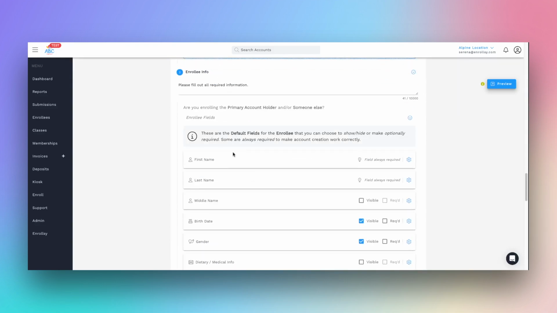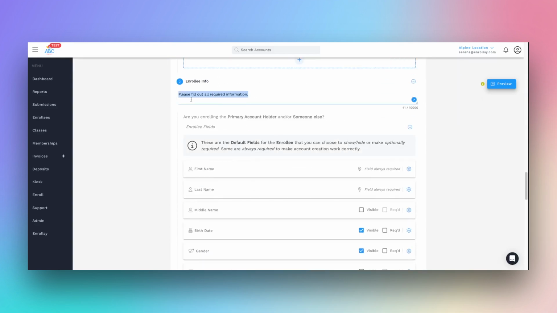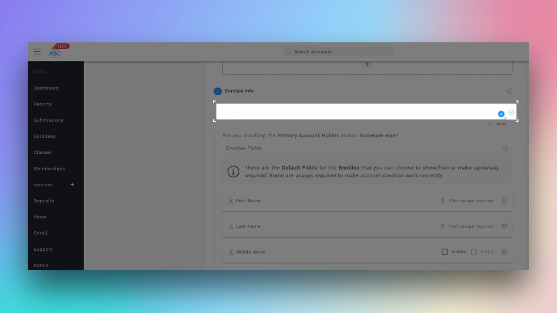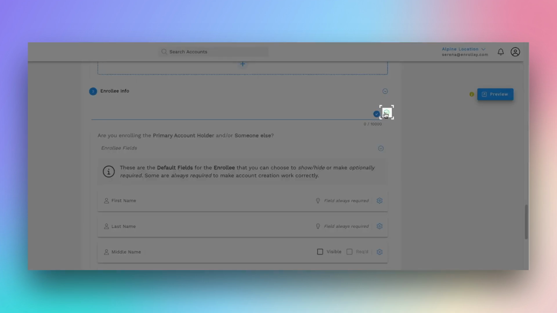The second place is the Enrollee Information section. To delete any existing text, highlight the text, then click Delete. Then click the Save icon to save the changes.